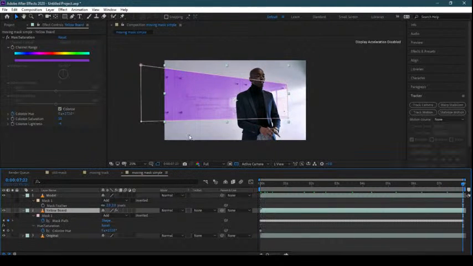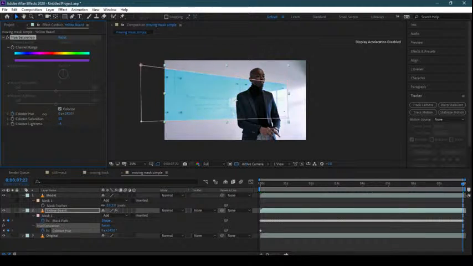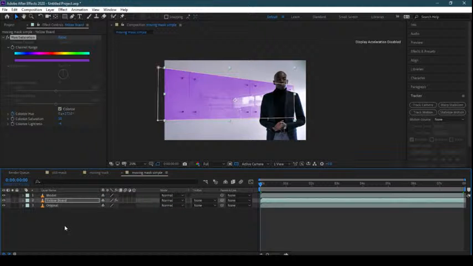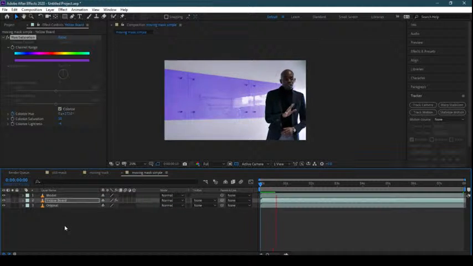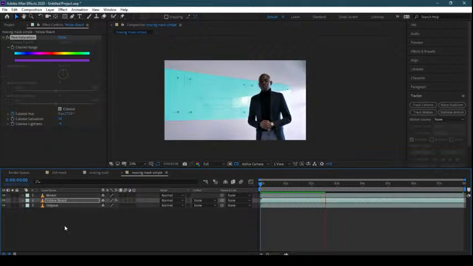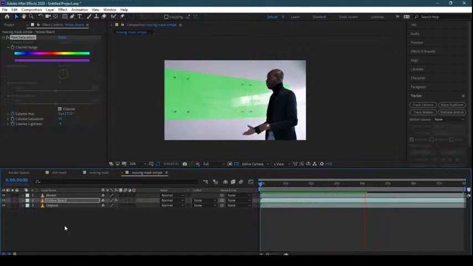I can go to the end and type 0 here, and let's see how it works. So the hue will be changing throughout. Okay, so a really nice effect we have applied over here.